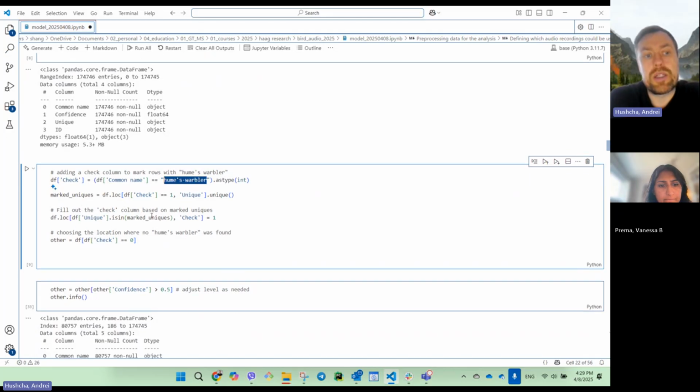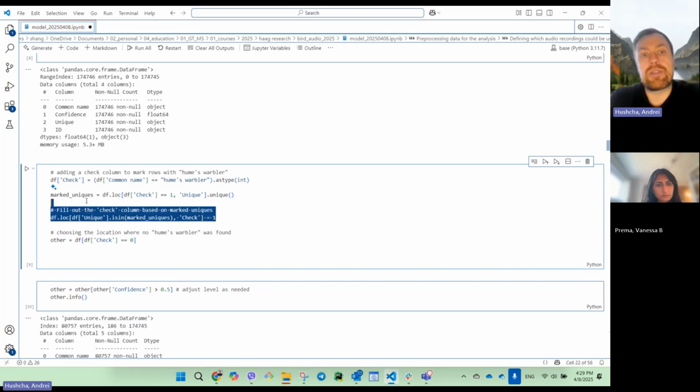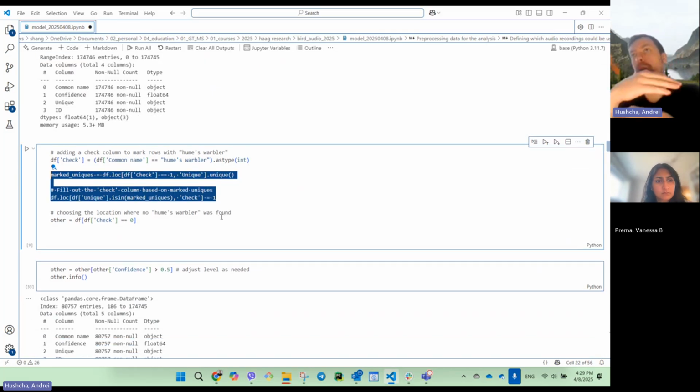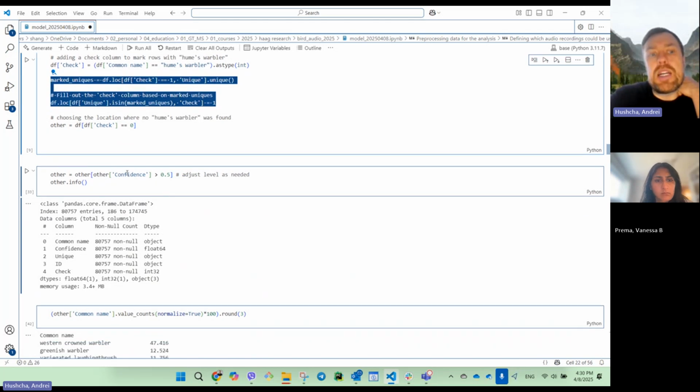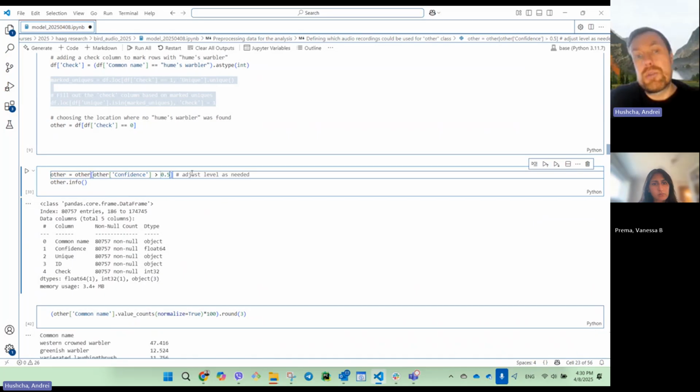Let's say a recording was made on June 6th at 5 a.m. and only one row is Hume's. This code makes sure that the rest of the rows for this recording are also marked as one. Oh, I see. Yes, so when we have marked all the recordings where at least one row has a Hume's, we just drop them. That's it. In this case I put a 0.5 confidence, but we can play with that. I don't know if we should play with that anyway.